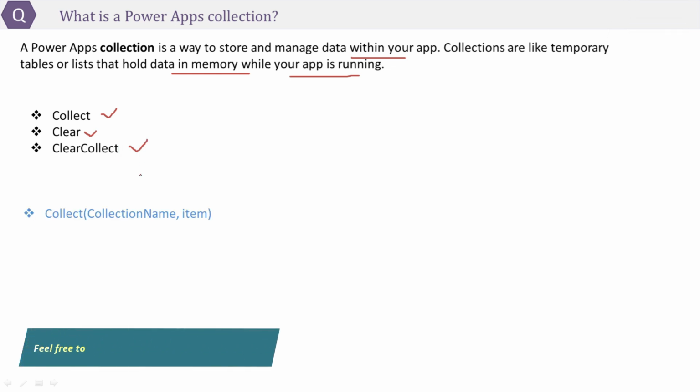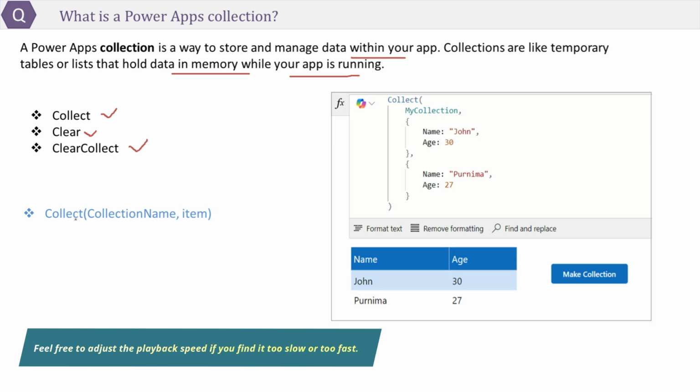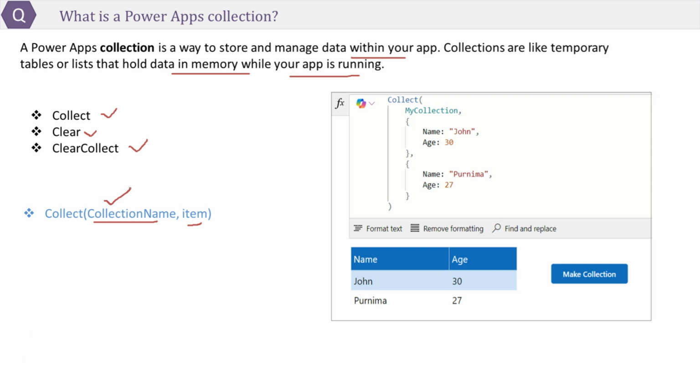First is the Collect function. Here is the syntax of the Collect function. Within the brackets you have the collection name and item. The collection name is the name of the collection you want to add data to, and item is the record or data you want to add to that collection. In this example, I have created an item with two columns, name and age, and provided values for these two records, and the name of the collection is MyCollection.